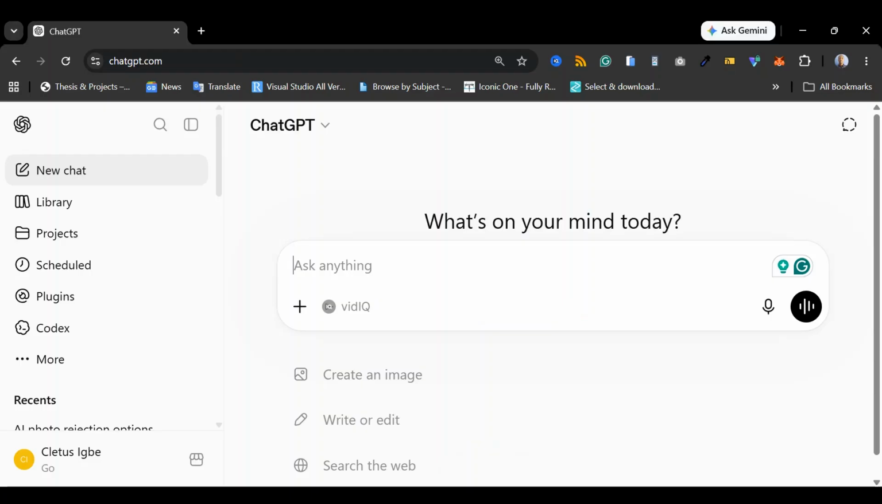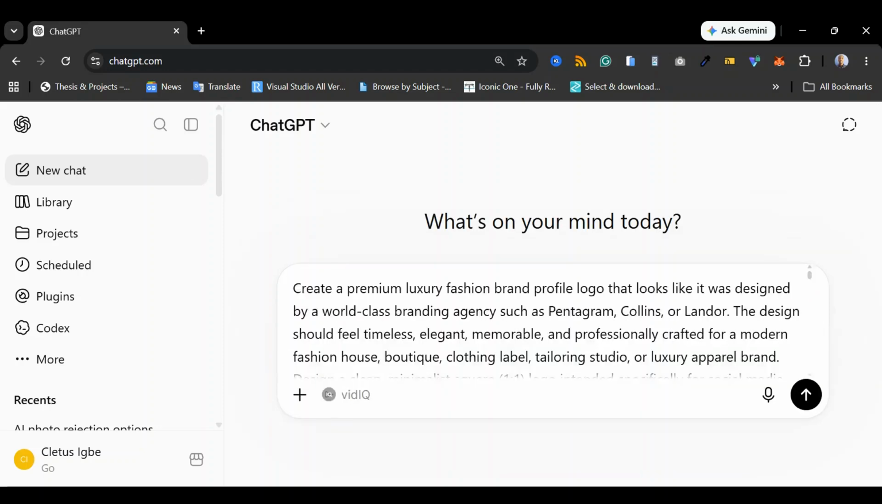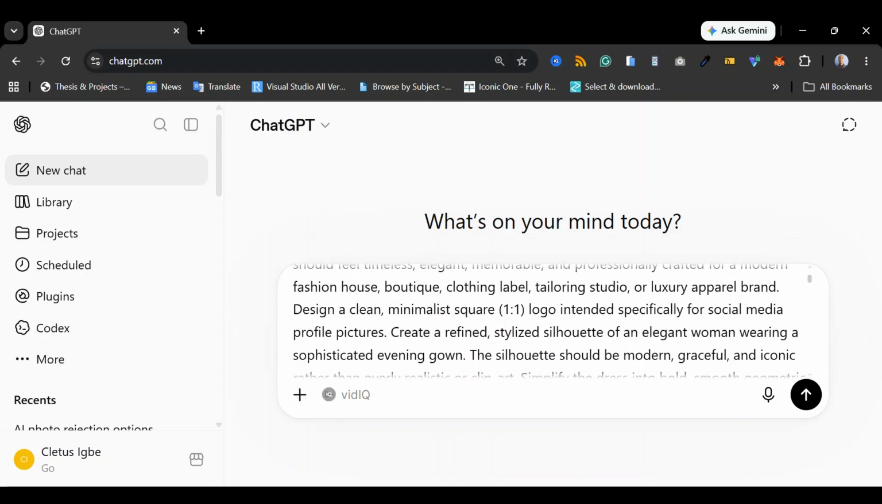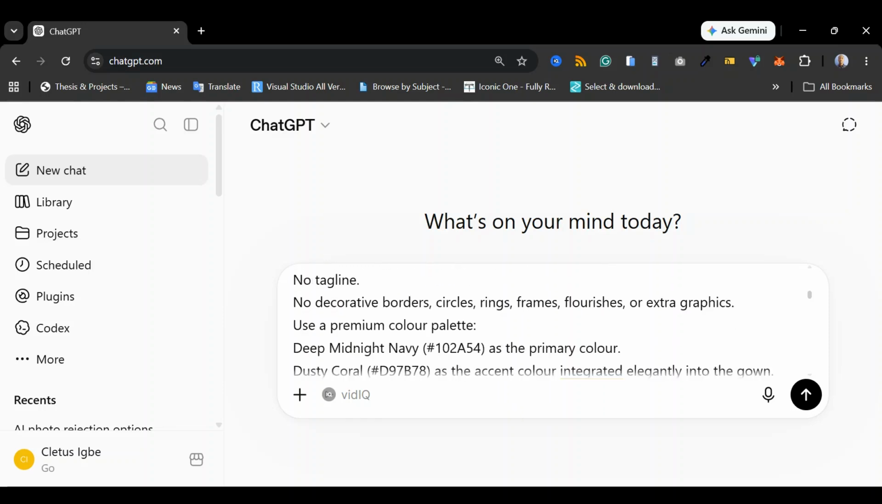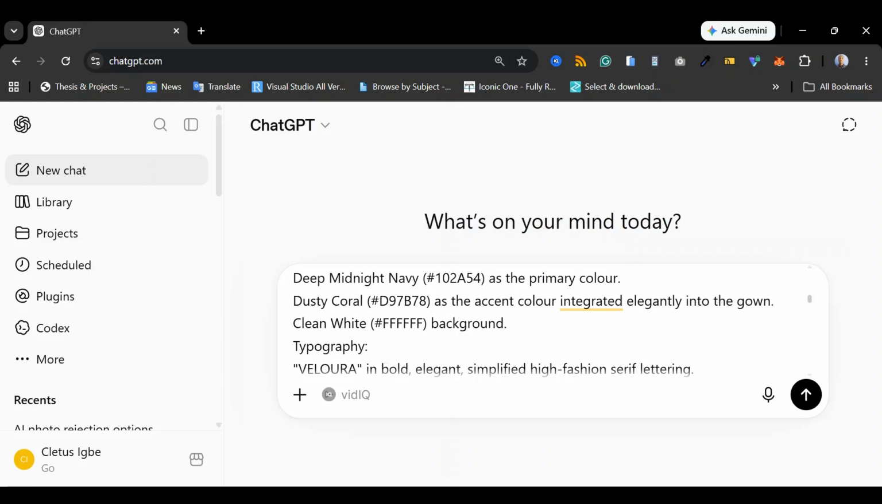So first, I'm going to open my web browser, and the first thing that you are going to see is the chat text field. On the chat text field, paste your prompts. I'm going to scroll down slowly so that you can see the complete prompt. So this is the brand name. The name is generic just for the purpose of this video, but if you want to generate your own logo, you would need to change the name right here. I'm going to scroll down, and then these are the color combinations.